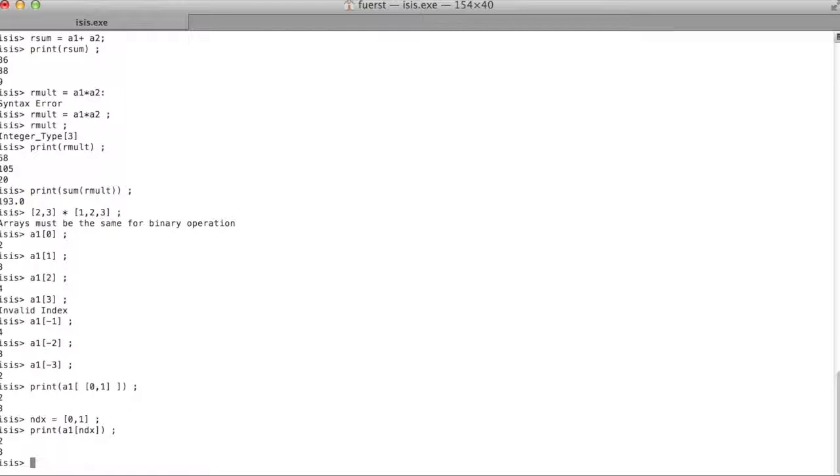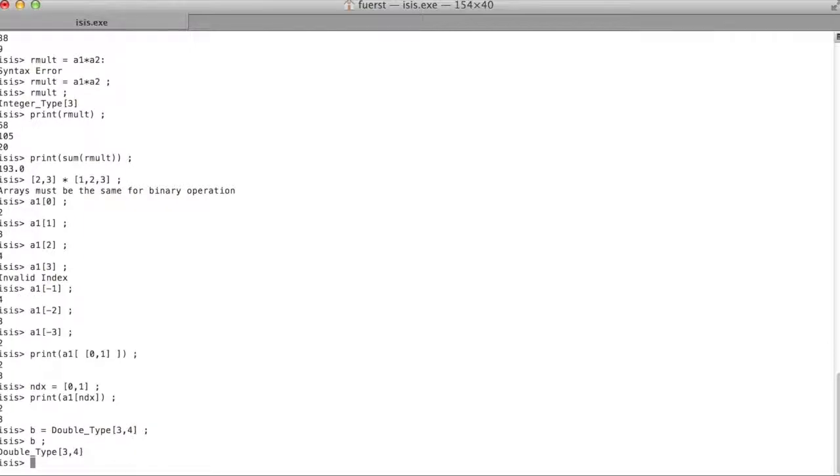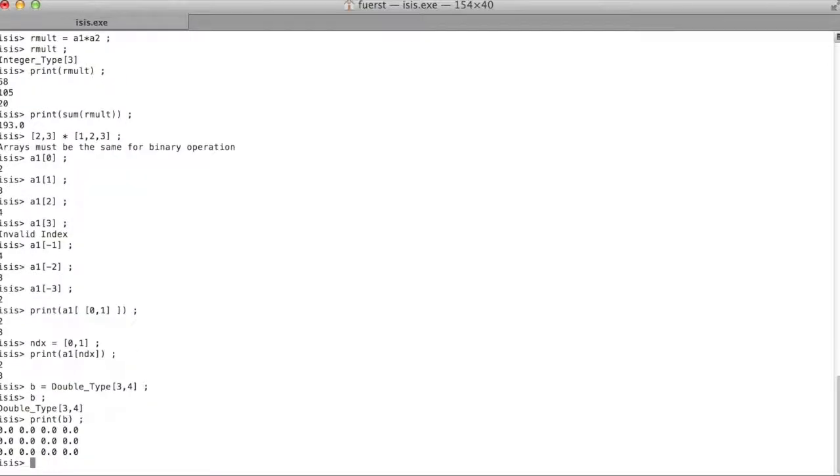Arrays don't have to be one-dimensional, but can have multiple dimensions. To define a multidimensional array, we need to specify the dimensions of the array before we can put numbers in. So we have to declare the array before we can use it. To do that, we say b equals, and then we have to specify the type of the array. In this case, let's use double type, so Double_Type, and then in square brackets the dimensions we want to have, let's say a length of 3 in one dimension and the length of 4 in the other dimension. And then we look at b, and now it tells us that b is a 2-dimensional array. If you print out that array, you see it's filled with zeros, and ISIS prints it out in style of a matrix.